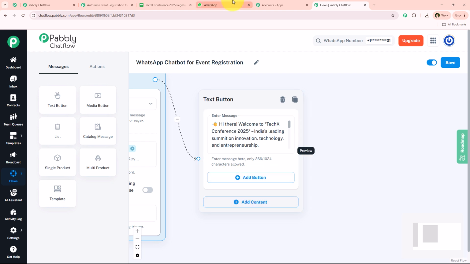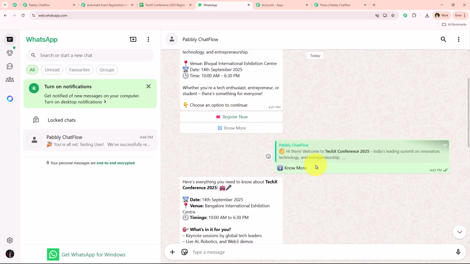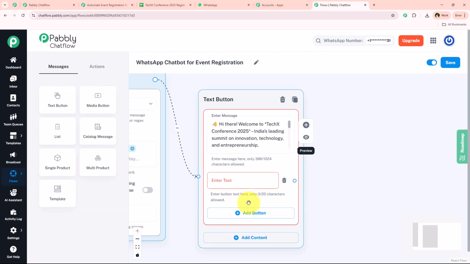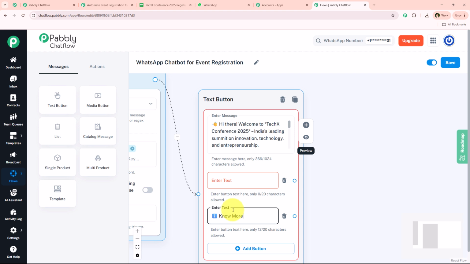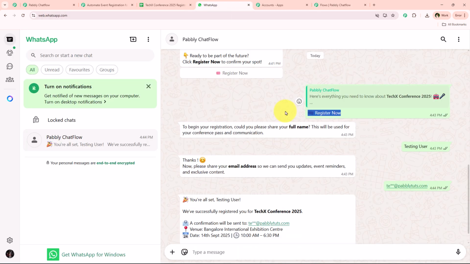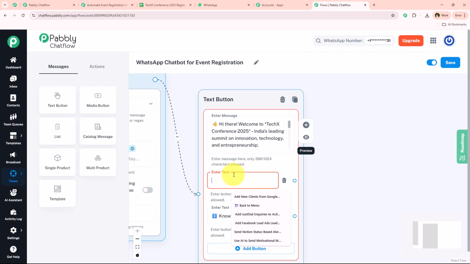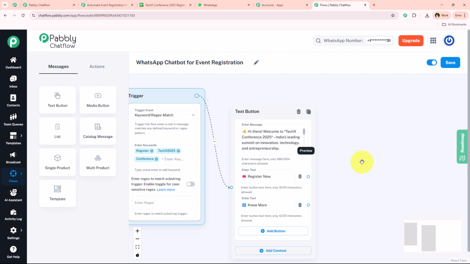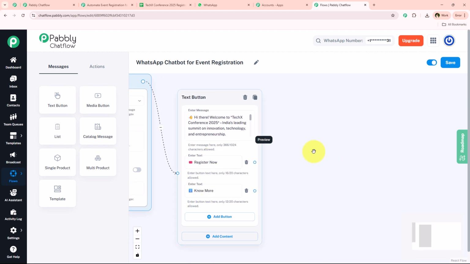I'm just going to add two buttons in this message. One will be no more and the other one will be register now. So one by one, I'm just going to click on this add button, and one by one, I'm going to add both of these buttons, the no more and the register now. So I'm just going to enter both of these button texts, and with this we have successfully added these buttons. And now I'm just going to set up the message for both of these buttons.